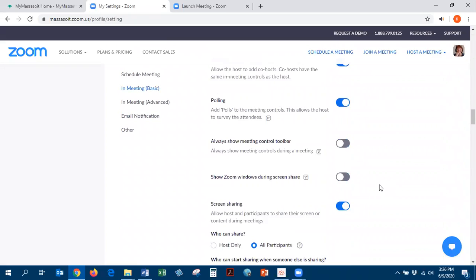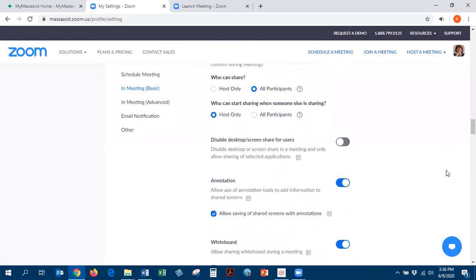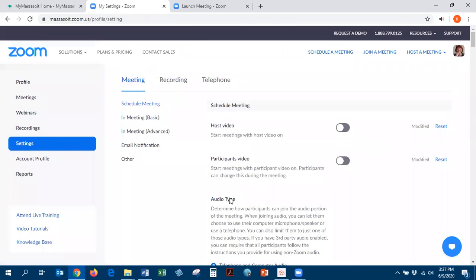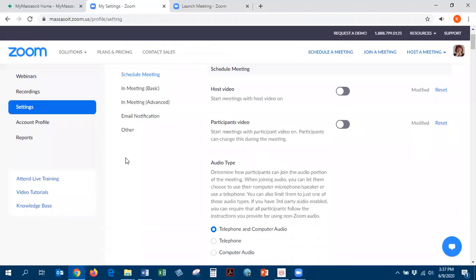And when you have a chance, just read some of these. This is the off position, and you can actually read what that feature means. So read all of these, all right? So these are your global settings. If you choose these settings, they affect every meeting you conduct, not just the one you create.